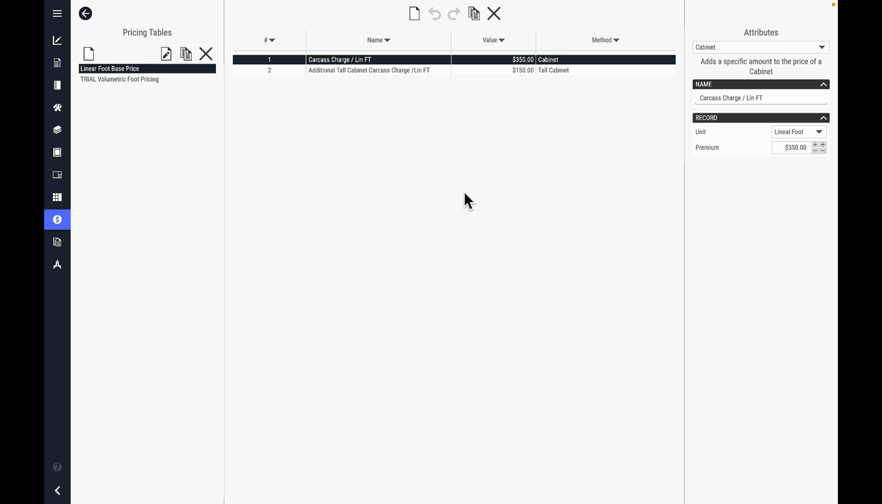1.5.6 also brings the ability to price design options separately. Your pricing method or catalog prices set the base price of each cabinet, and the design options calculate the extended price based on whatever pricing structures are assigned. For example, I have a pricing table that sets the base price by the cabinet linear foot.